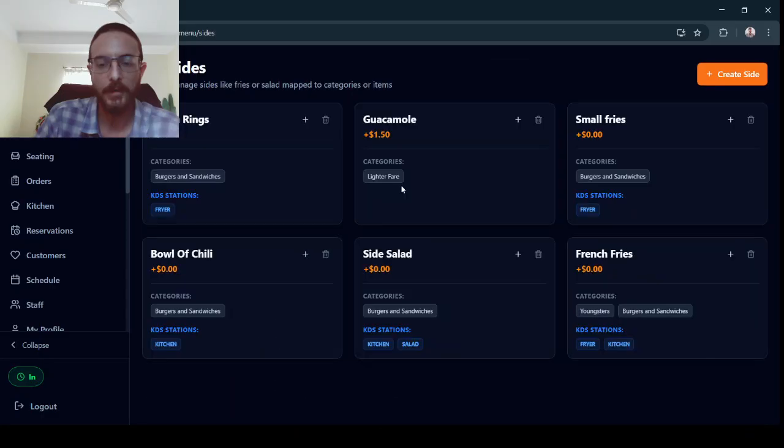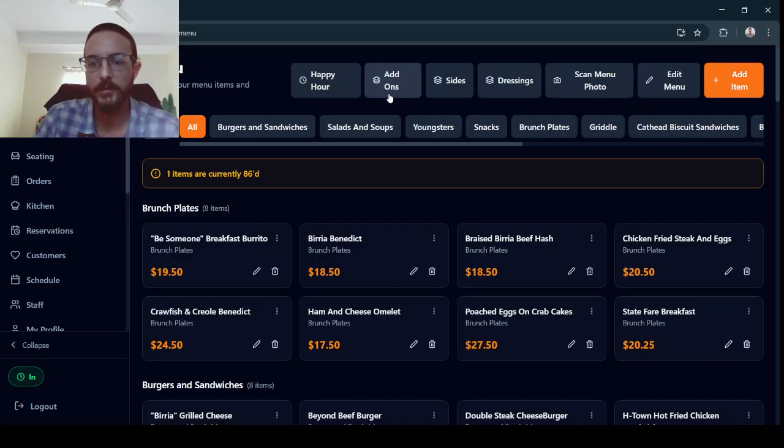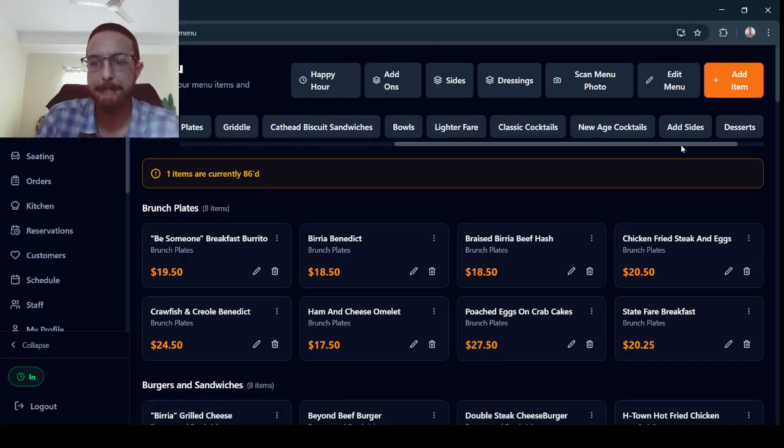What else did I miss? You could edit the menu. You can move items around, add your categories, map it to your KDS. And that's pretty much it, your happy hour rules.